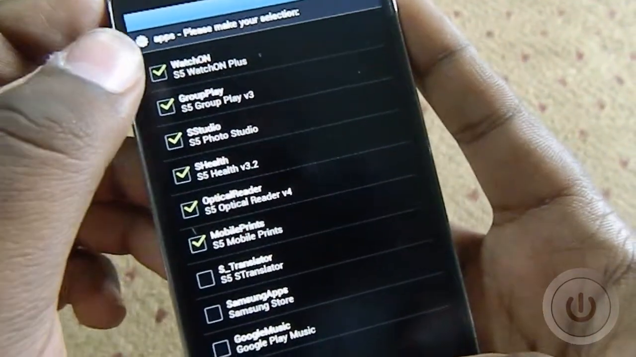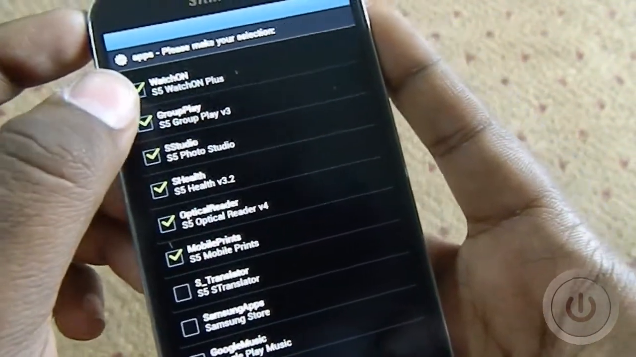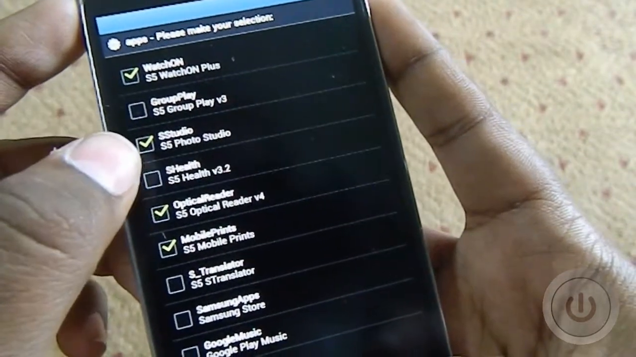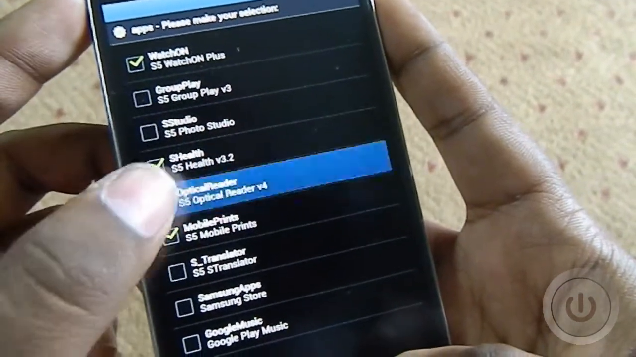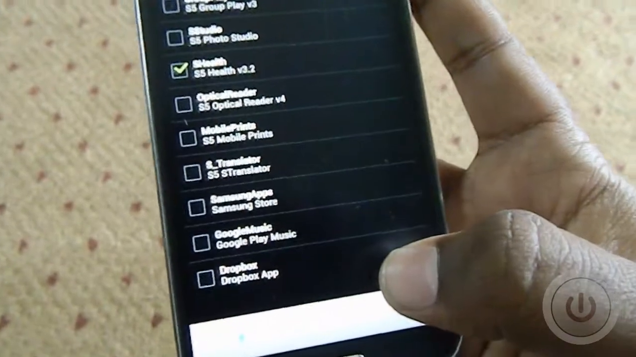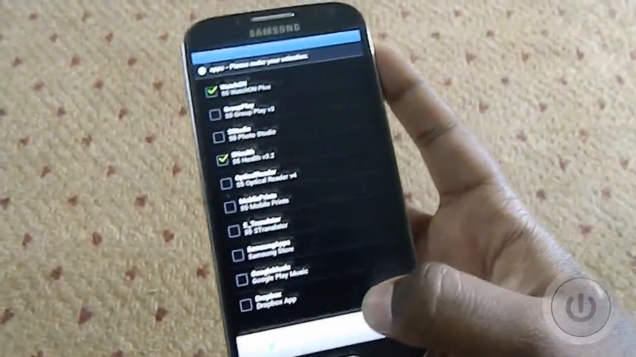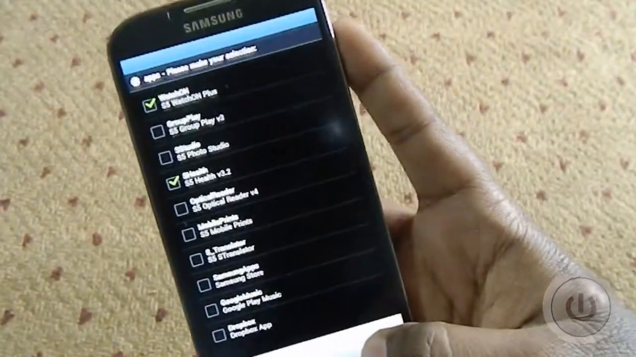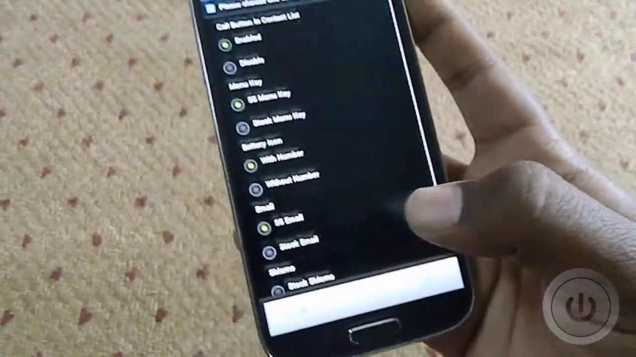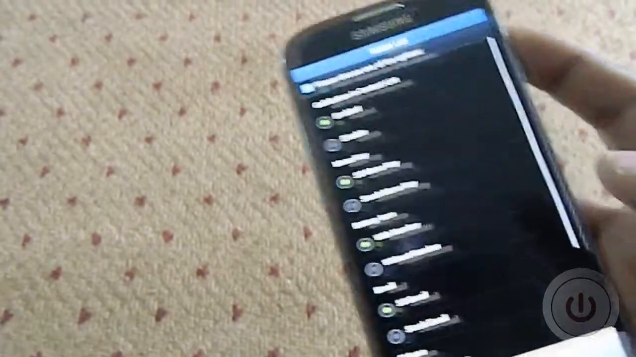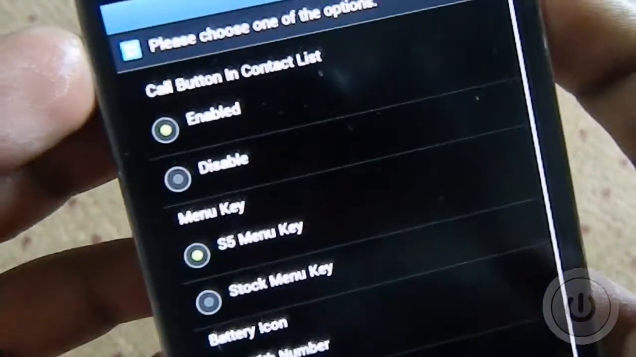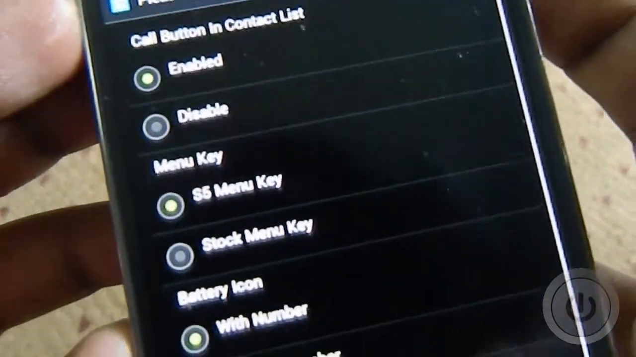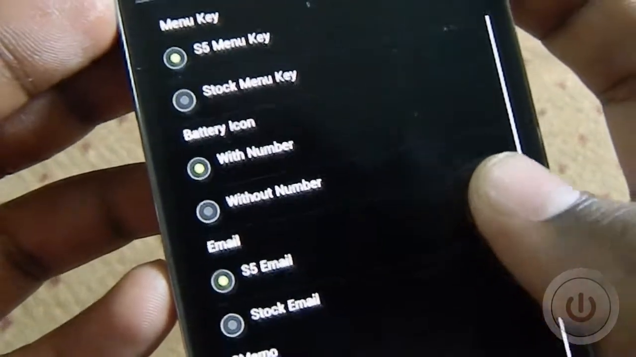option. Next, the next screen will give you options to select which apps you would like to have by default on the phone. You can select or unselect whatever apps you would like. And after you've done that, you can click next, which will take you to the next screen. The next screen has a bunch of mods that you can see here. You can enable things like call button to connect contacts list and all that stuff.